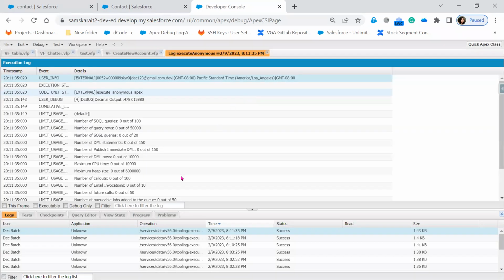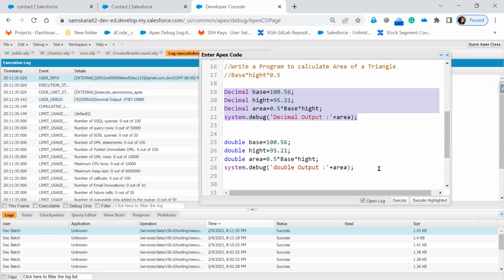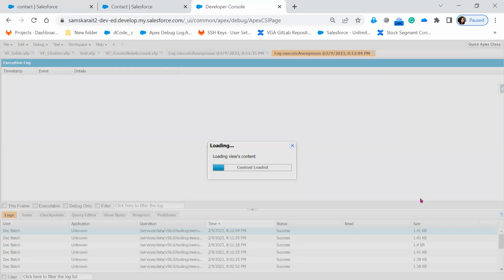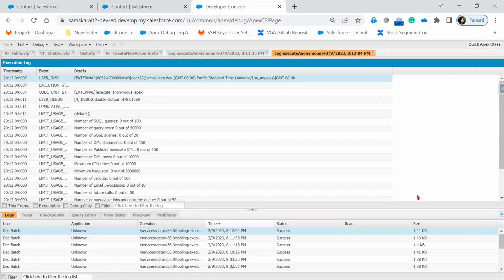See, right now I got the response of decimal. Now if I execute the double, execute highlighted. So the response is immediate. And when you see the decimal output, it gives exactly whatever digits are there after the decimal point. Whereas the double will remove the zeros if there are any.